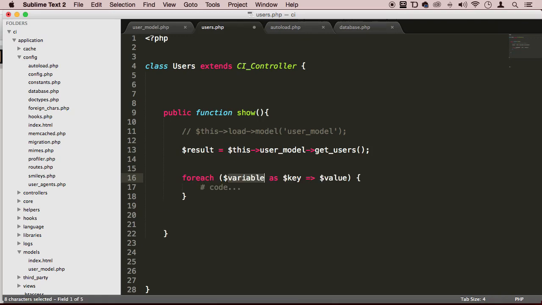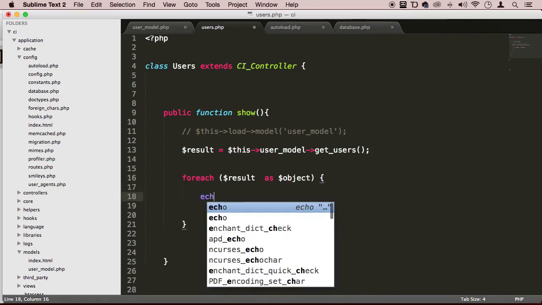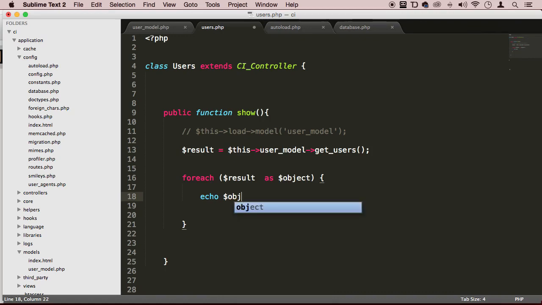So let's say I'm going to have a foreach loop, and I'm going to call this results instead. Actually, you know what? Result is fine. I'll leave it as result, and I'm just going to call this object. All right. So we can say echo object ID. All right. So let's go and see how this looks.